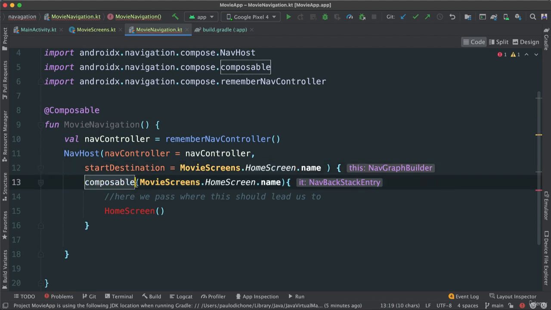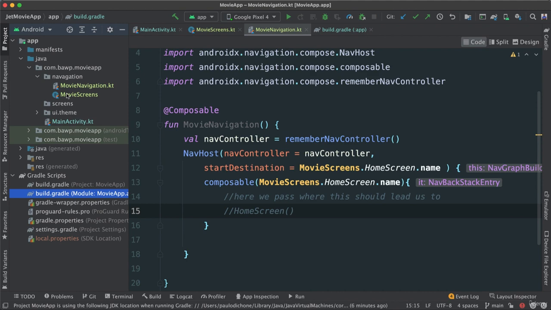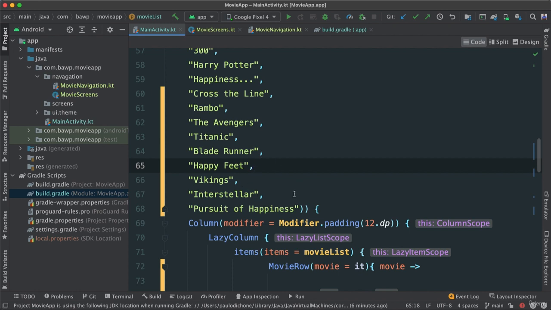And we say it's going to be a composable. We pass the name of where we want to be, the name of the composable. But now we have to actually pass the composable, the actual composable. Now, this means, let me go ahead and comment this out. This means then we have to restructure other things as well for this to work, because the way things are right now, everything is inside of main activity. It works, but it's not going to work for what we want to do. And this is what we're going to be tackling in the next video.